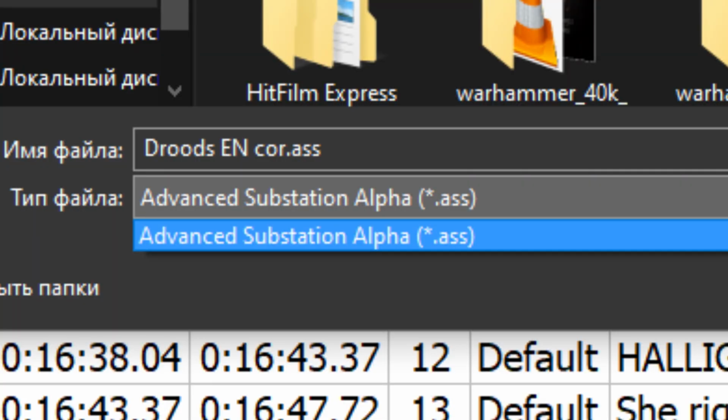One caveat is that it generates the file in the ASS format, which YouTube doesn't accept. But you can easily convert it online, so it's just one extra step.